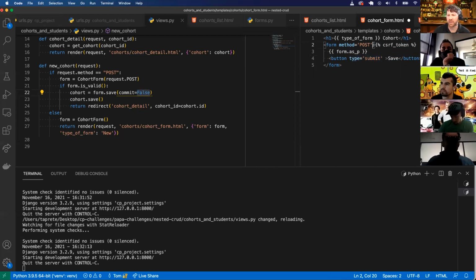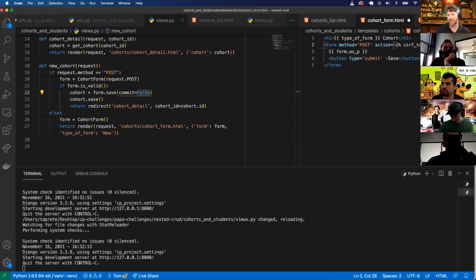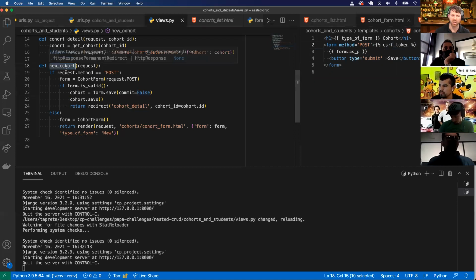Yesterday, Ankur kind of showed you, if I had an action, I can essentially reroute all this data to a different method. But since I don't have an action, it's being resubmitted to this new cohort method. And that's why this logic exists within this method.